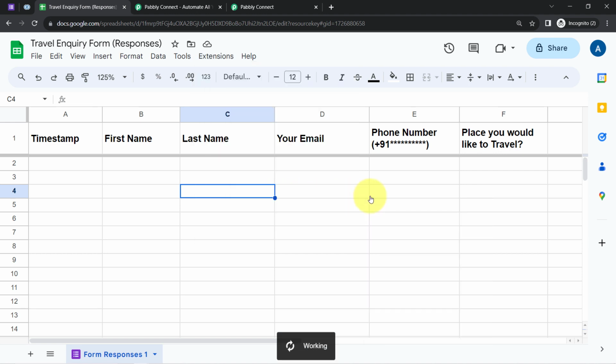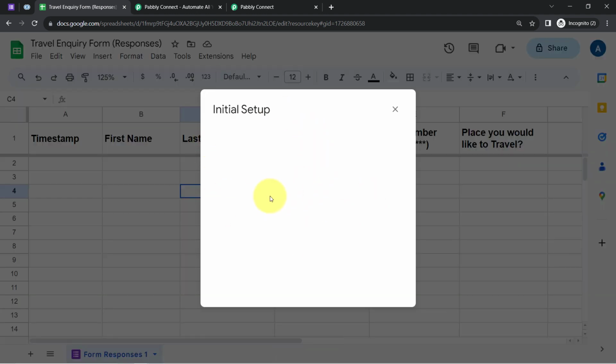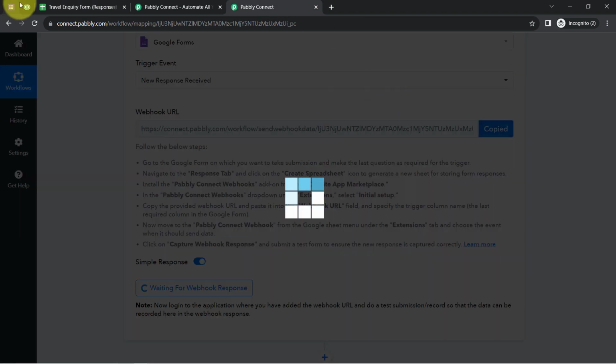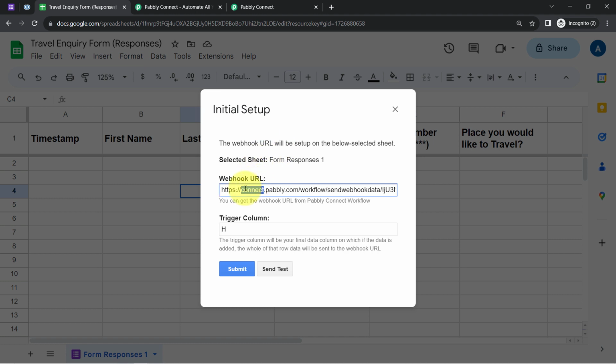Simply click on this initial setup, and here we need to paste the same webhook URL which we got via Pabbly Connect. Once again I have copied the same, let me paste it, but before that I am going to remove the existing data. Okay, so I have pasted the same webhook URL, and now it is asking to select the trigger column.